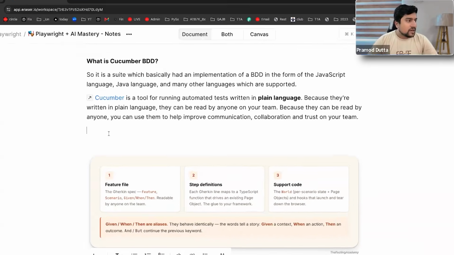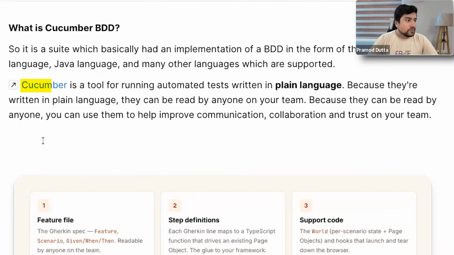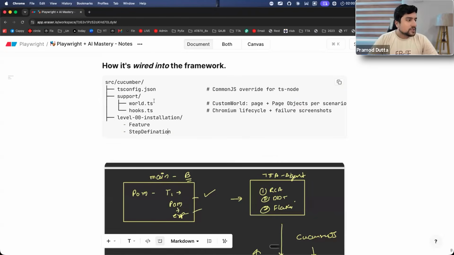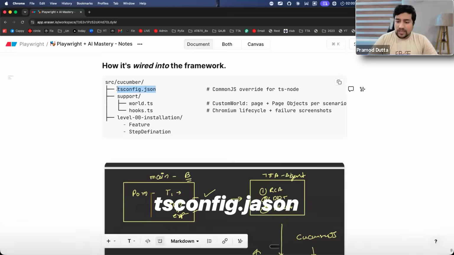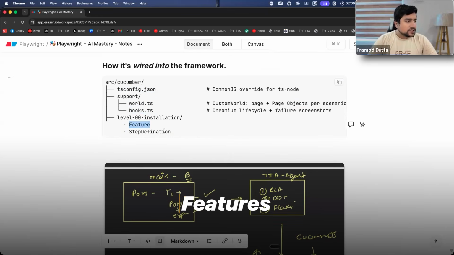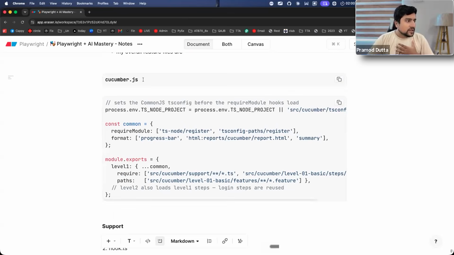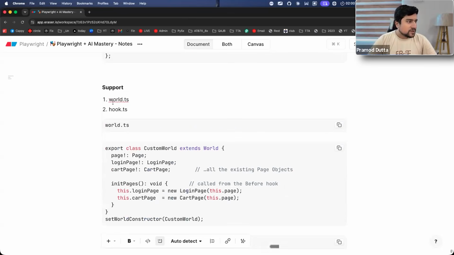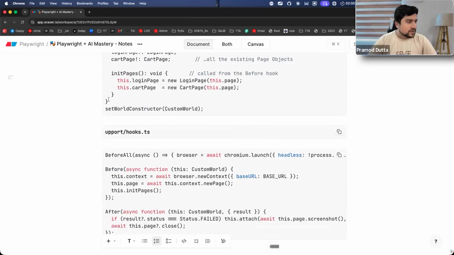So last time, what we have done is we have basically started with Cucumber BDD. Cucumber is a tool for running automation test cases. We discussed how to wire it. It's a simple process. First of all, you need to use a TS configuration. You need to use world.ts, hook.ts, followed by the feature and step definition file. We created a Cucumber.js file. Then we have seen the world.js and hook.js files, which we have done.